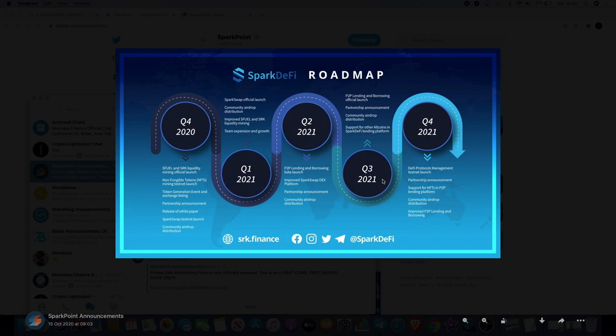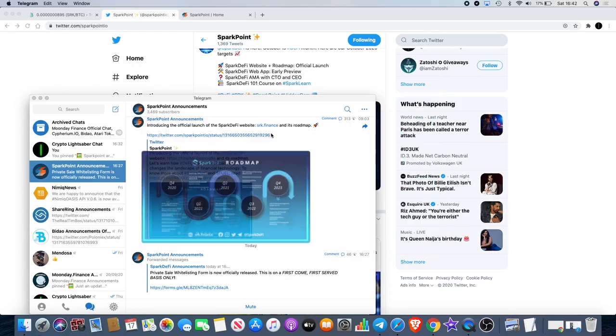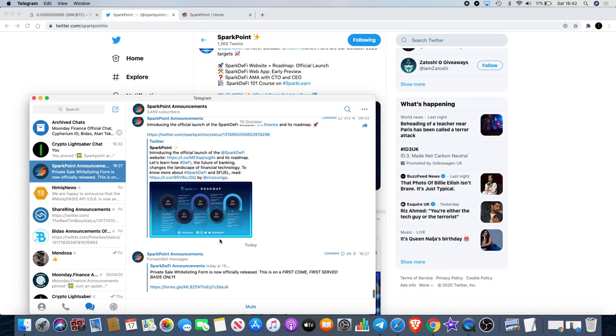So definitely looks like they've got things in the works. It's definitely good to see Sparkpoint getting in on the DeFi space. Hopefully it's not too late, because DeFi is taking a bit of a battering at the moment.